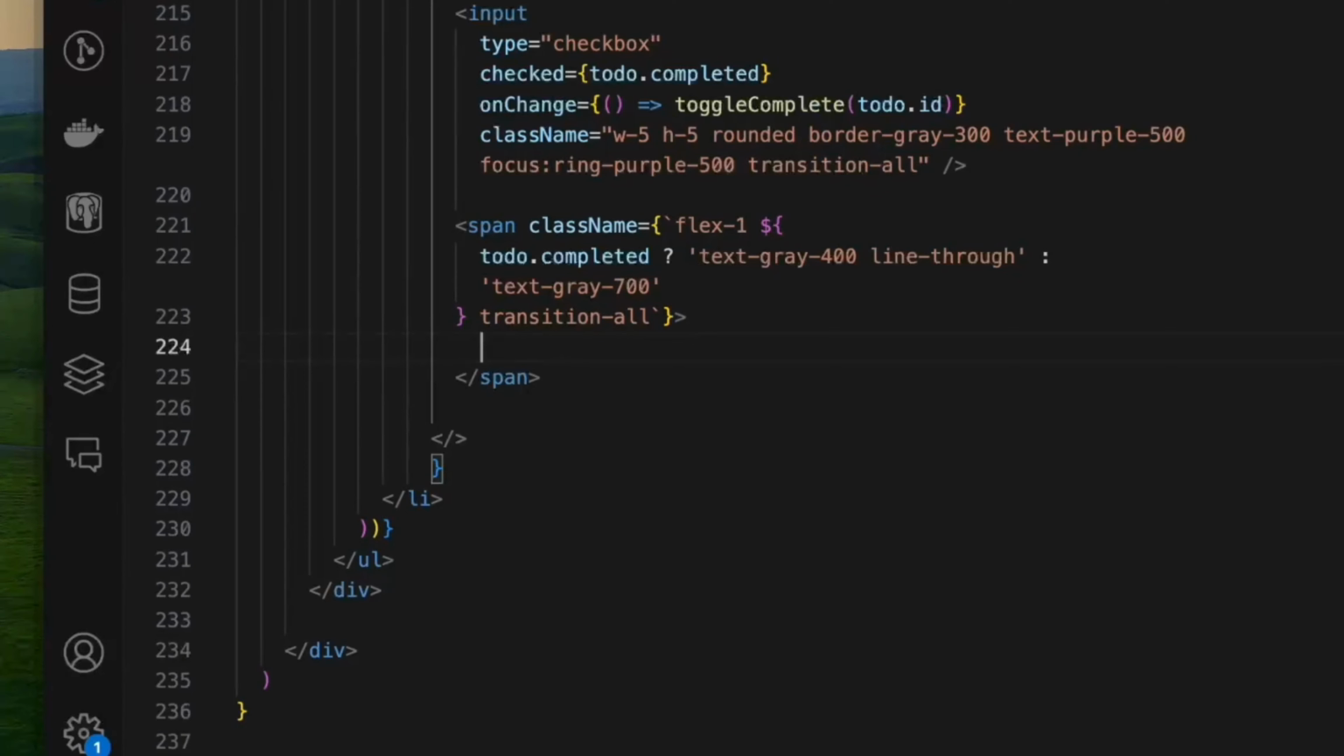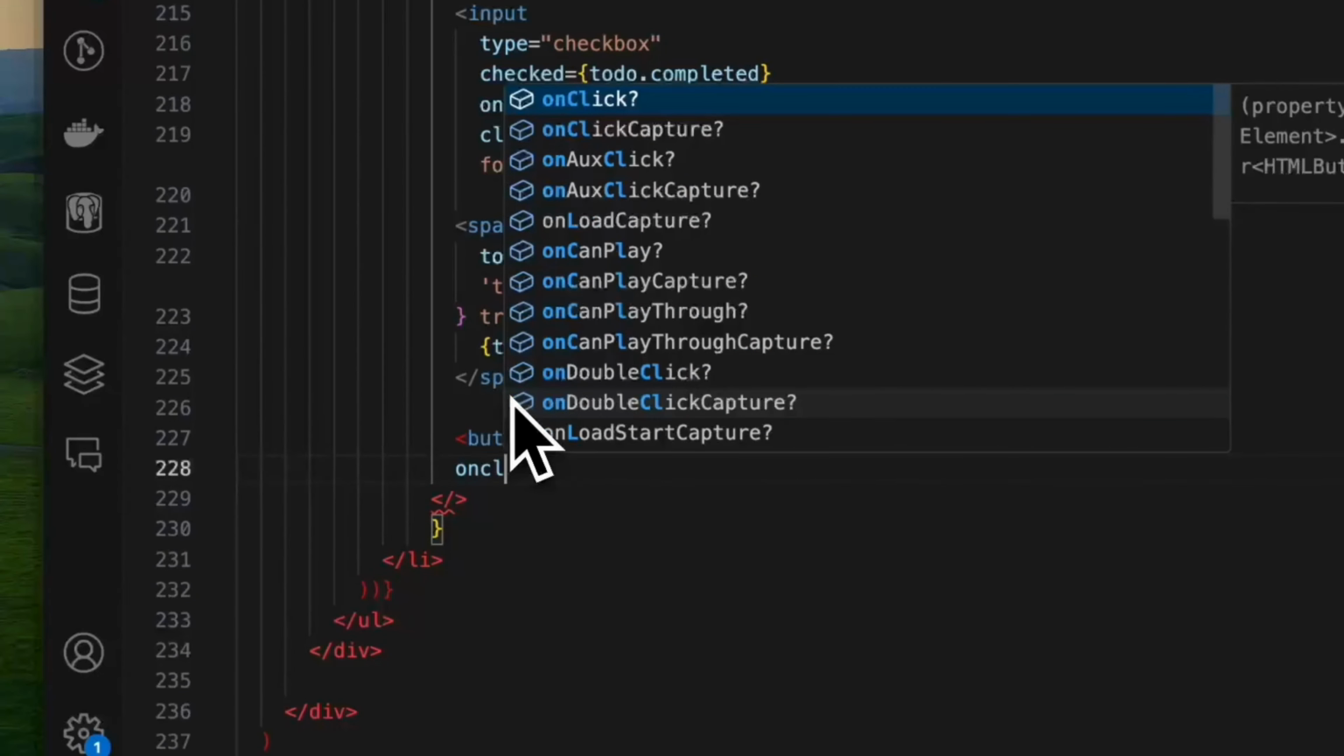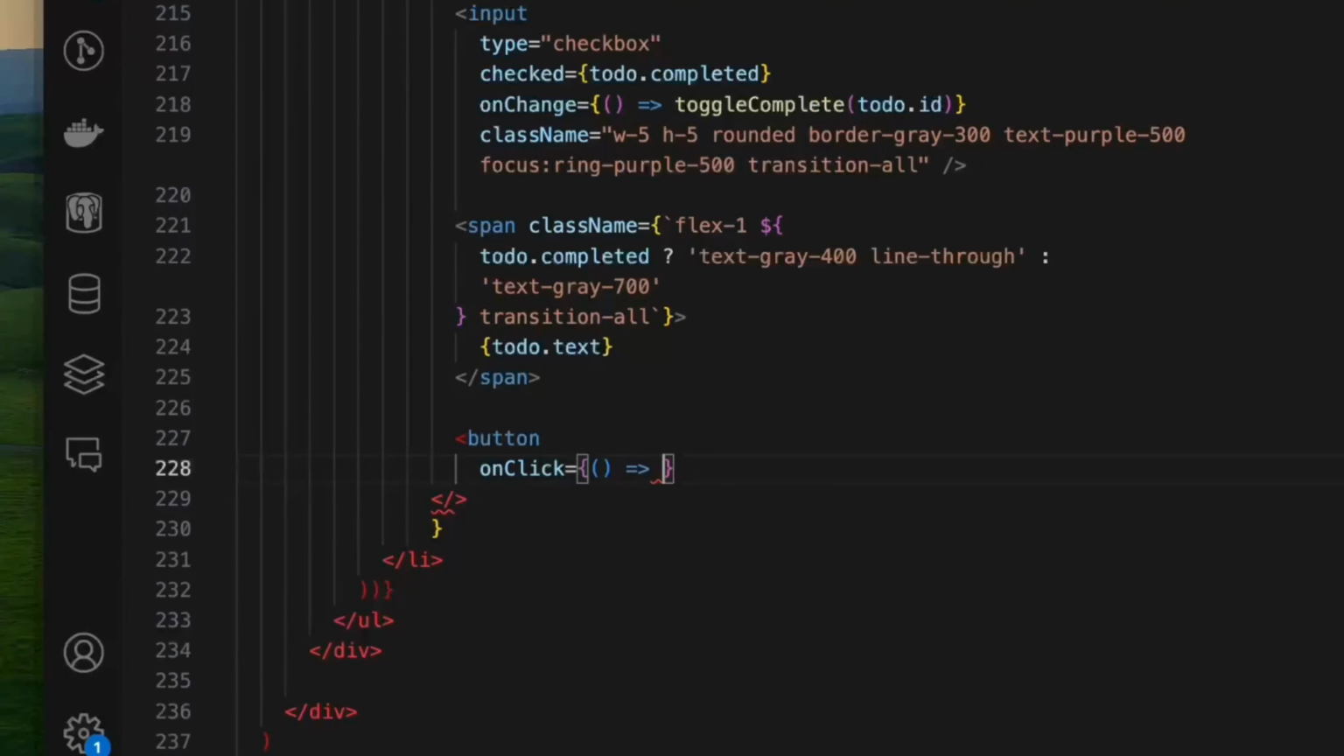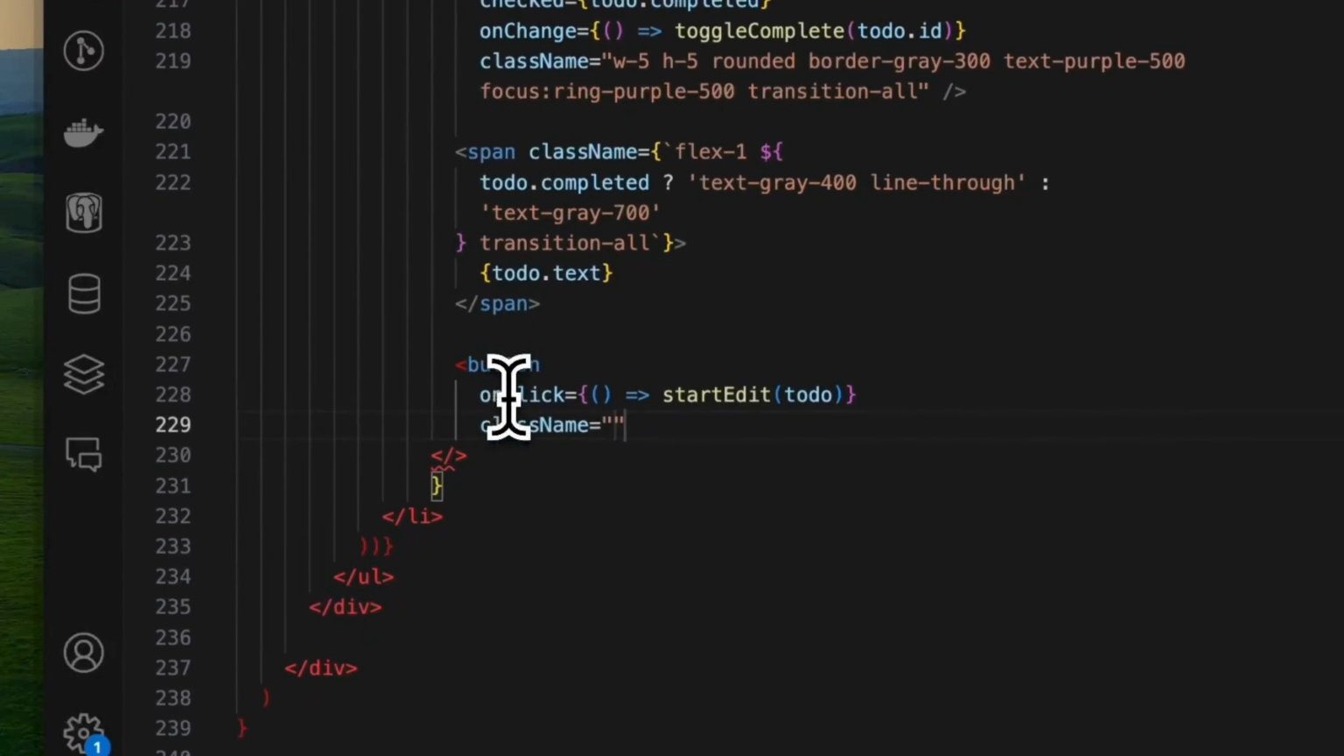Now inside of the span, we'll just display our to do dot text. Finally, now after the text, we'll create 2 buttons, to edit and to delete. So button, when this button is clicked, in a callback, we will call the start edit function, and we'll pass the current to do. And then let's give it some styles.